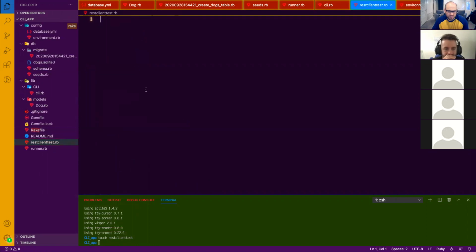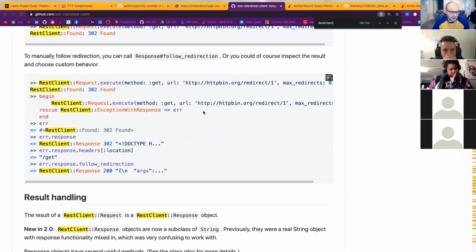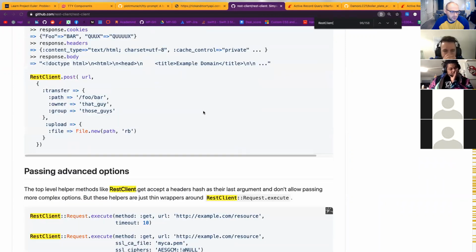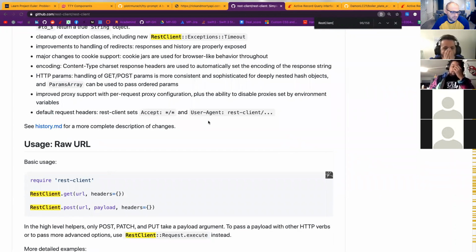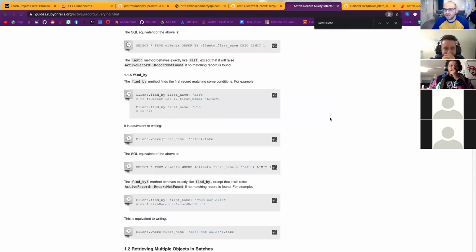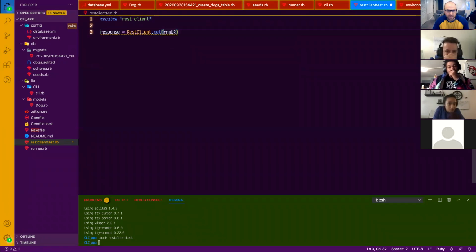And we'll go into here. We're going to type in require rest client. And then here you can see that they use this thing called REST client. So this is the object that you get from it. Yep, require rest client. So I should be able to say, let's just say response equals RestClient.get, and then we're going to use the Rick and Morty URL.